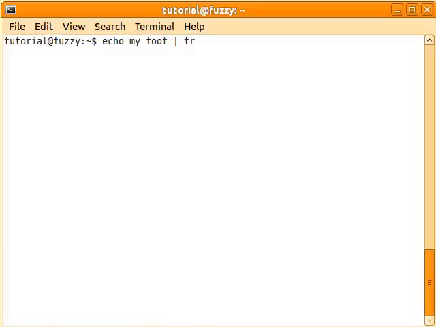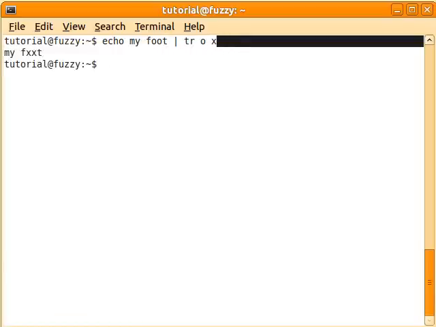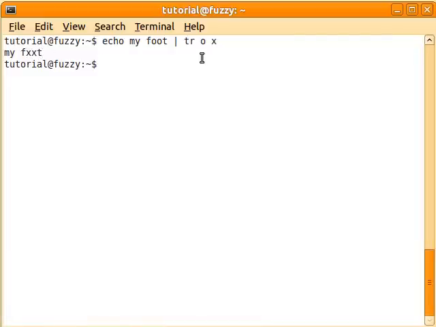So tr gets two options in this case. The first is the letter that I want to translate, and what I want to translate it to is going to be an X, for example. So here, all the O's are going to become X's. When I hit enter, you see my, and then F, X, X, T. So that was what it translated. It translated O's to X's.